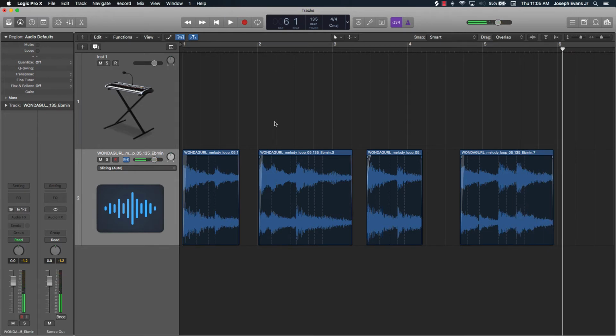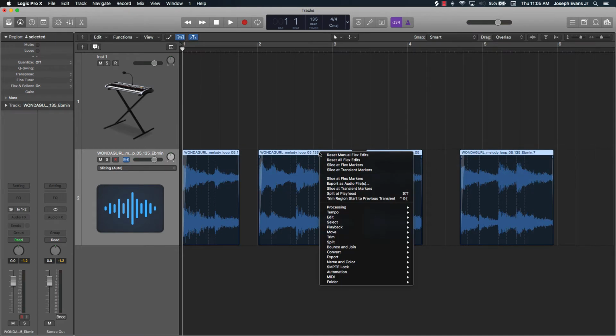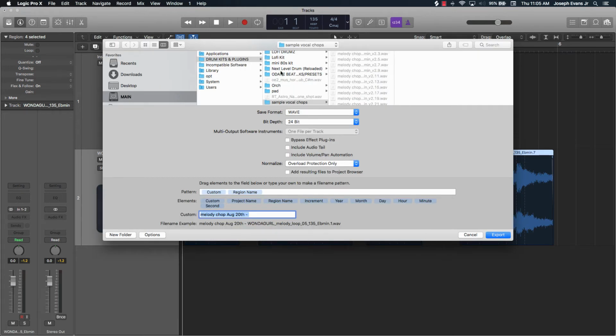All right, cool. So once you've got your samples chopped all up and you figured out what you want, what you're going to do now is highlight them, then right click again and go to export. And then you're going to want to export as audio files. What I usually always do is save these onto my computer, somewhere safe that I know I can always access them.